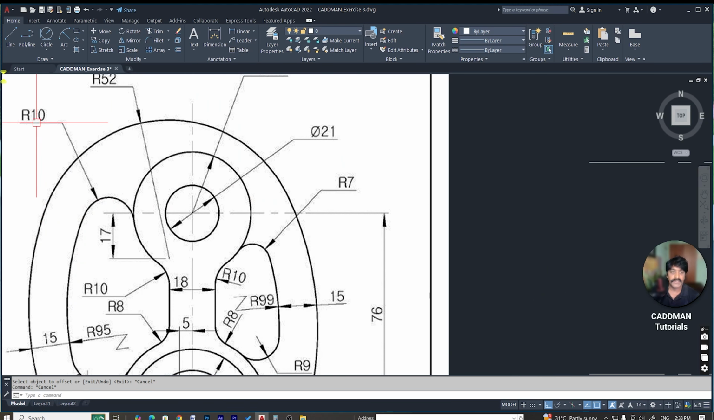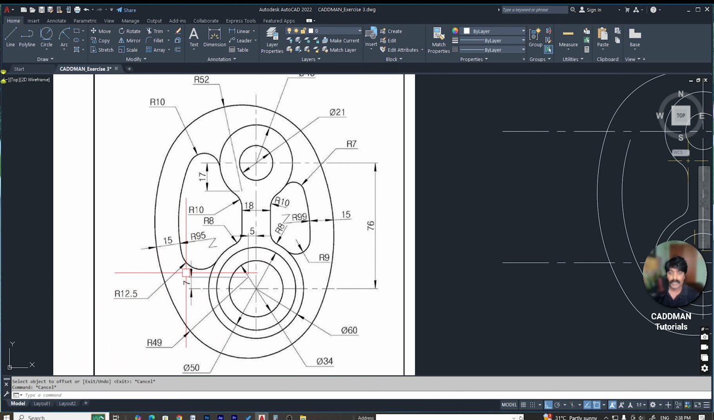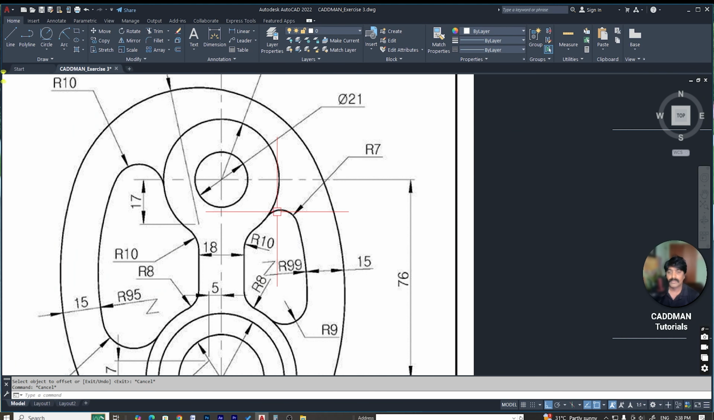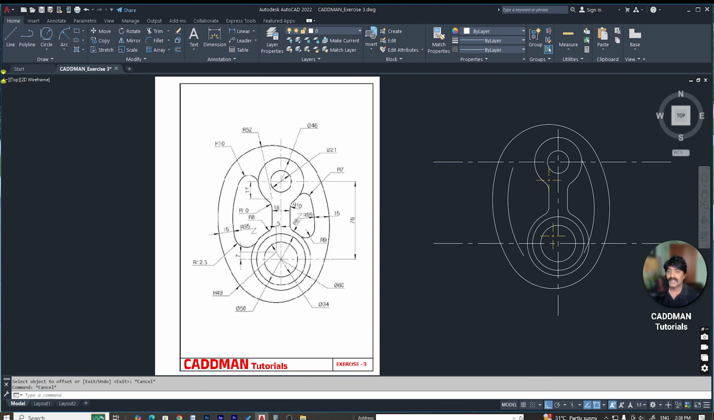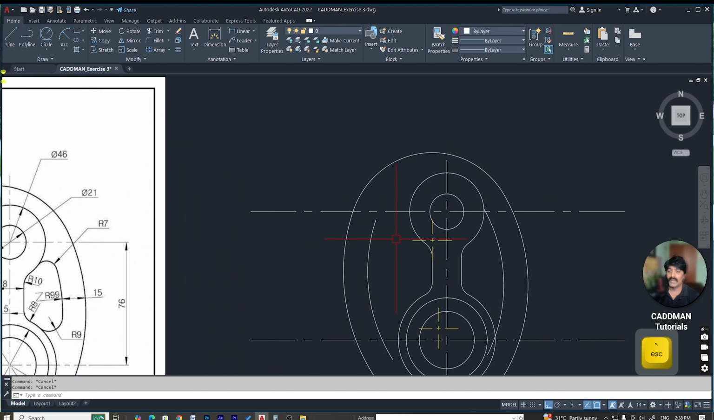Now see, here the radius is R10 and here the radius is given as 12.5. Even here the radius is given as R7 and the radius is given as R9. In order to get that, copy this, move to a certain distance and come back and place it on its original position.